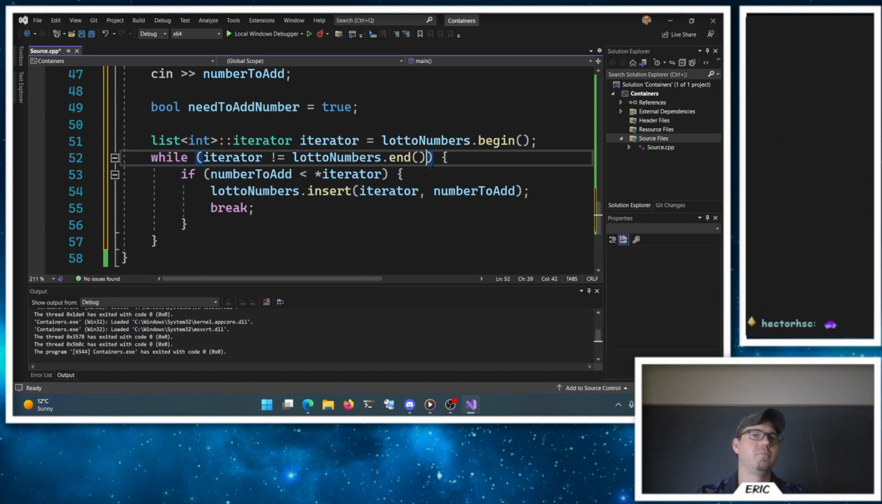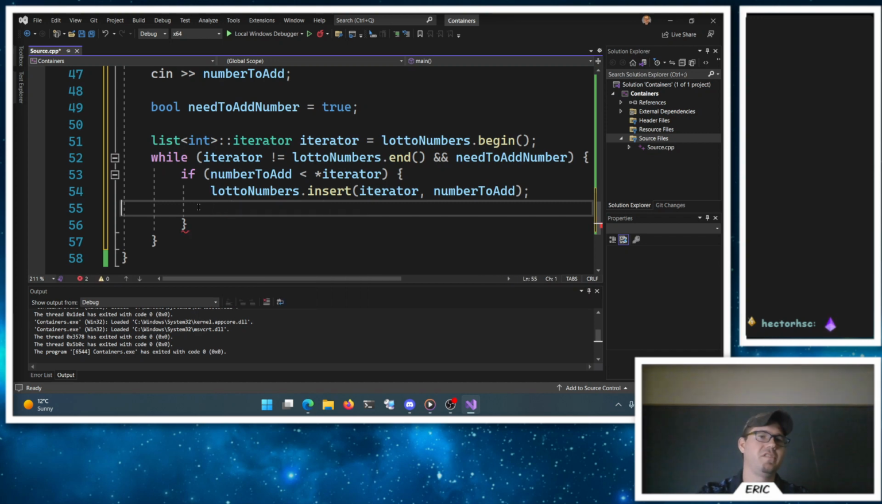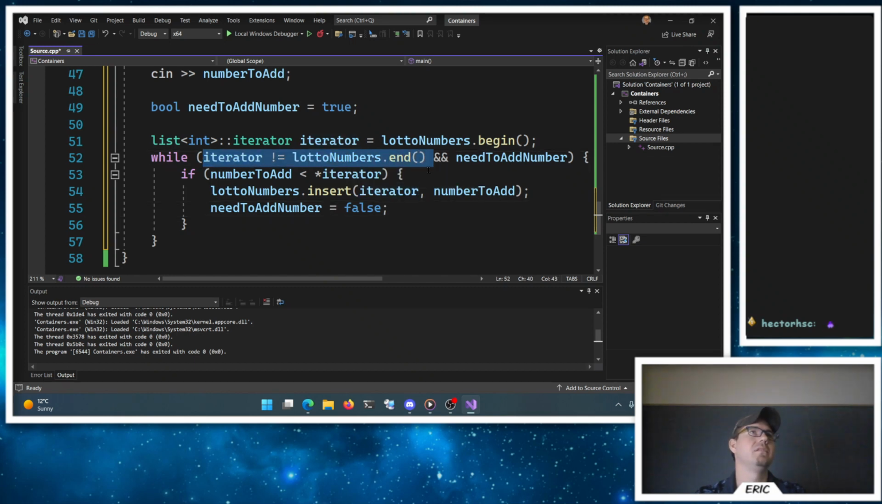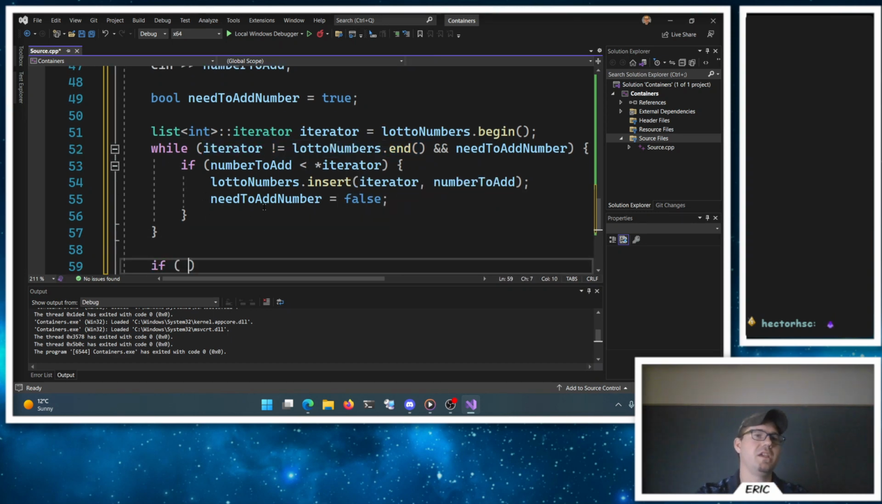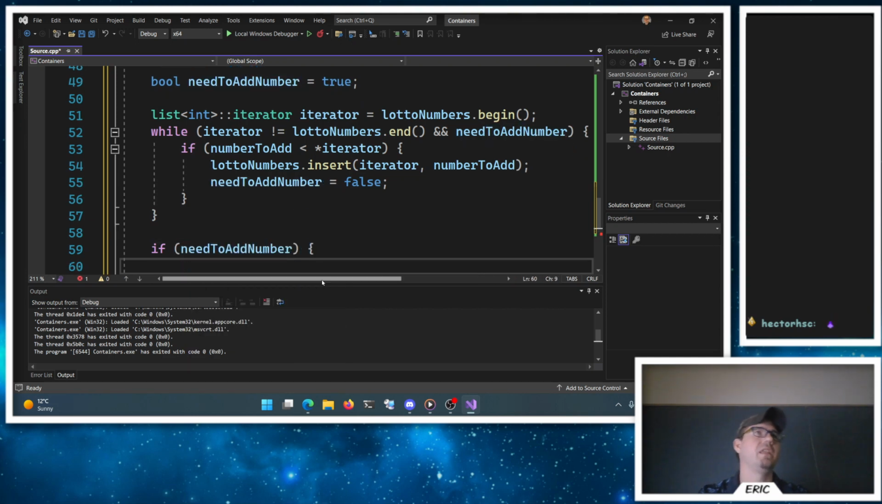And then maybe we can loop while both of these. While we're not at the end, right? And we need to add the number. So then instead of breaking here, we can just say need to add the number is false. Add number is false. That should stop the loop, right? Or if we get to the end, this is false and the loop stops, right? And then once the loop is done, we can check, hey, if need to add the number, then we should add it in at the end.